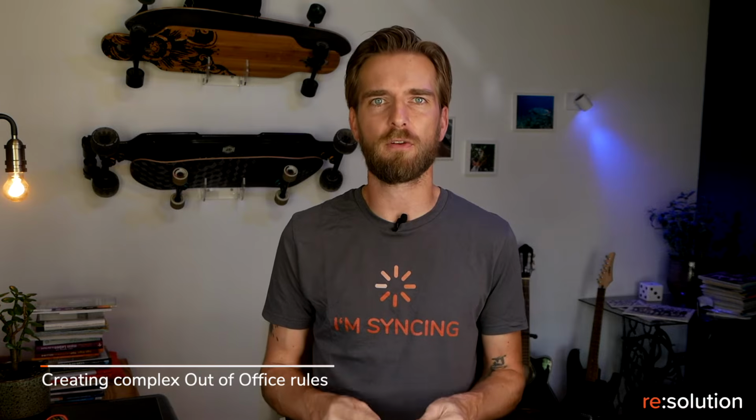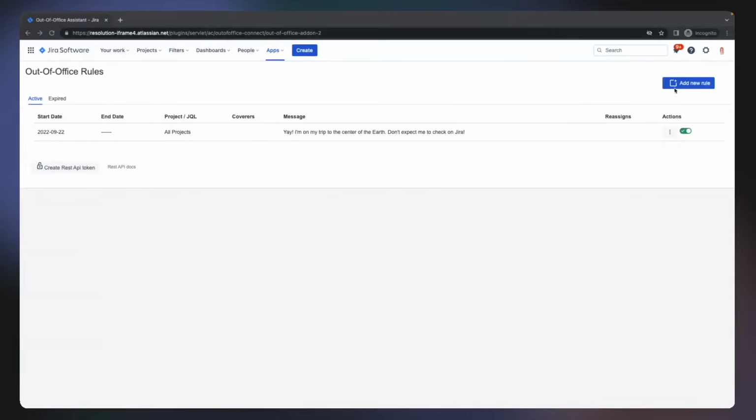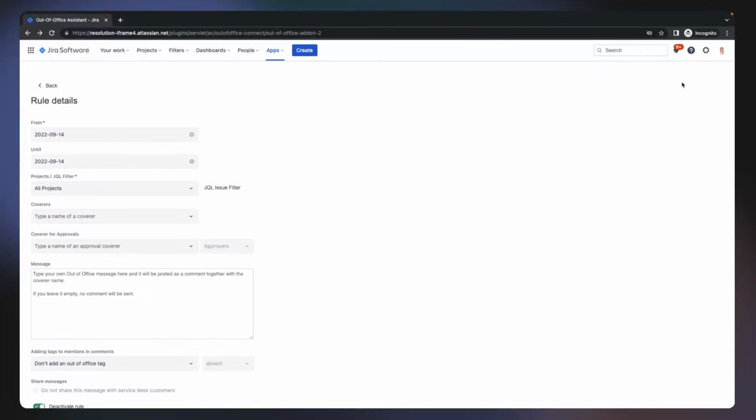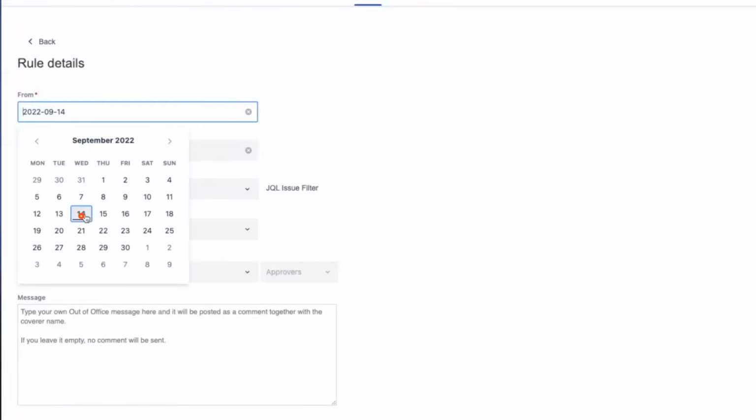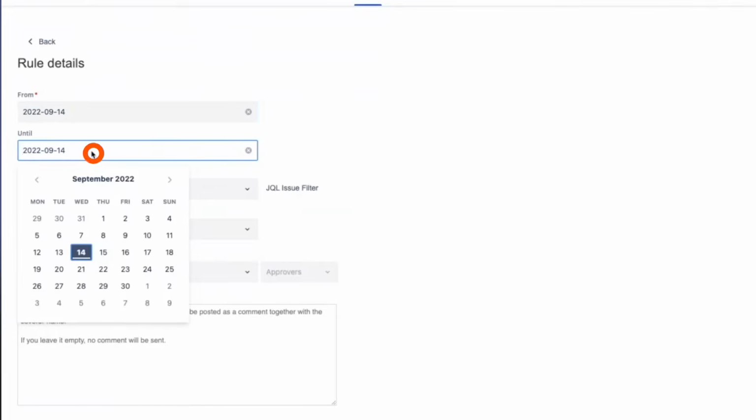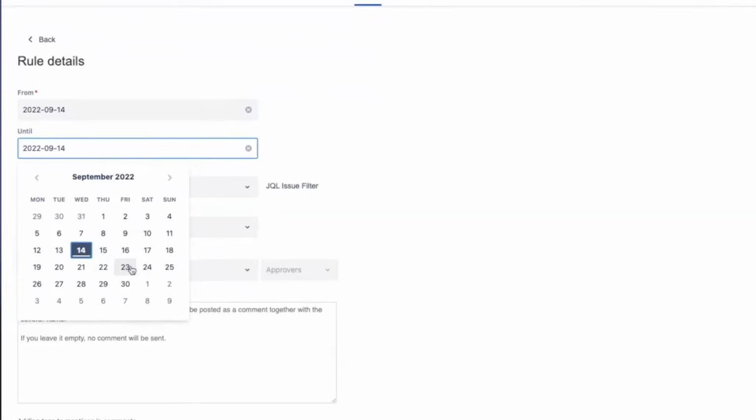Creating complex out-of-office rules. Barbie is going away for a certification training that lasts 2 weeks and my managers want somebody else to be covering for her. Let's make things more interesting with a more complex rule. Again, we create the start date. We set the end date for the end of the week after the certification training.